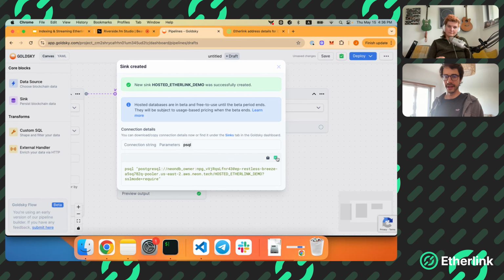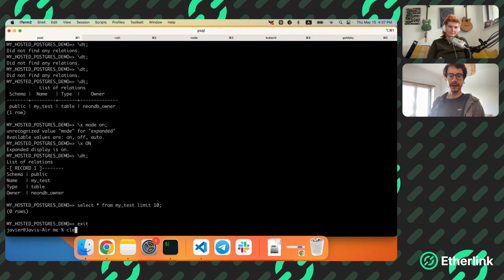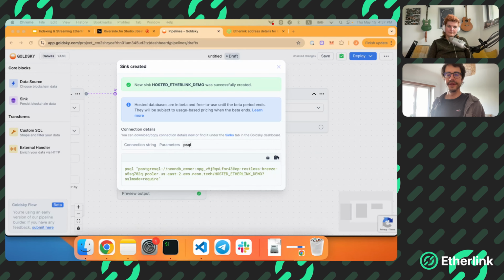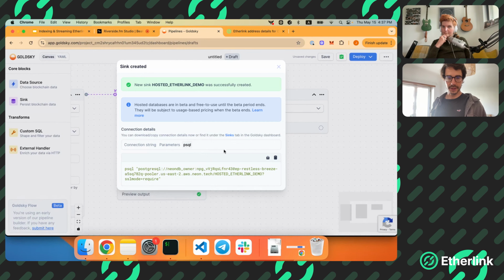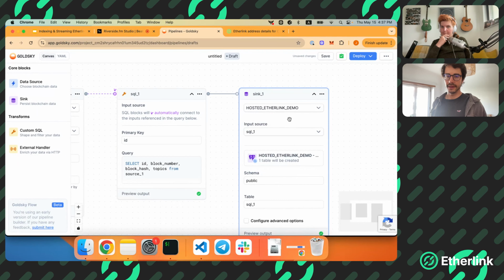I'll show you a quick example of this. If I go here and exit this one, clear. All right, cool. If I run this psql, I will have access to this DB. If I run \dt, you'll see that there are no tables created yet. It's a fresh DB. Now we're going to deploy the pipeline and we'll see the pipeline creating the table for us. So, all right, cool. Now this is being created, pretty good. And I'm going to choose this hosted Etherlink demo.